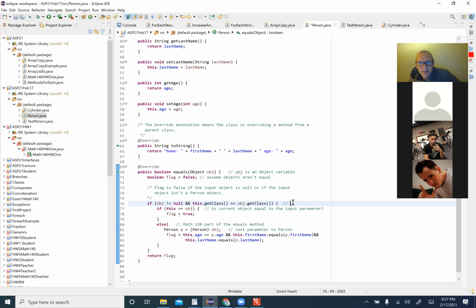So if the object is null, or if the obj is not a Person object, we automatically jump to return flag and we return false. So let's say the object is not null and the input object is really a Person object. The next step at line 77 is kind of an optimization step. Maybe obj and this have the exact same address. Maybe they're pointing to the exact same place in memory, in which case it's automatically true. So that's just an optimization step. That way you don't actually have to compare the instance variables. If you're doing a lot of computation, that could save a little bit of time.